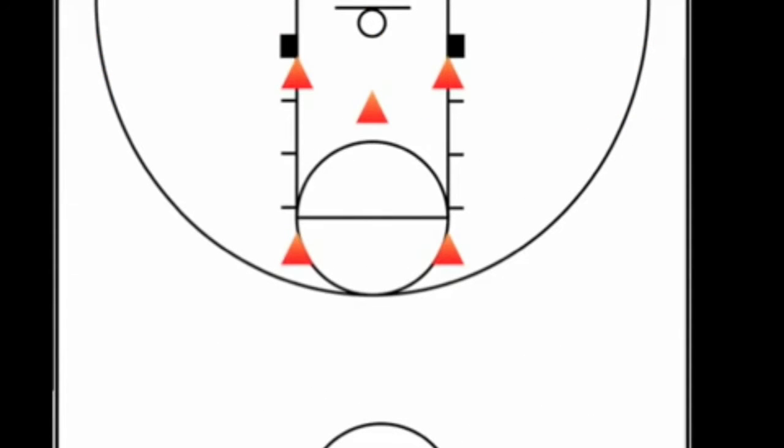So first, let's go over the primary coverage areas in a 2-3 zone defense. I've changed the colors here to make it easier to see. The two top guards are responsible for the top of the key and out to the wings. The middle defender is responsible for everything around the paint, and the two bottom defenders are responsible for the wing, down to the corners, and halfway into the paint when rotated over.